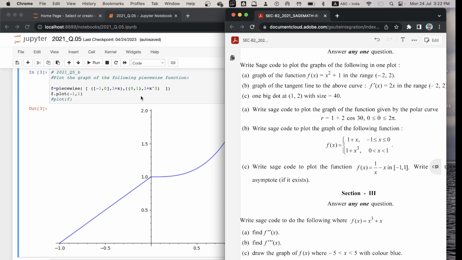So this is the open interval. Here the open interval (0, 1), comma, and the function is 1 plus x cubed, so 1 plus x to the power 3. And f.plot from -1 to 1. F.plot means plot within the interval -1 to 1 for the range of x, and this function is the plot of f.